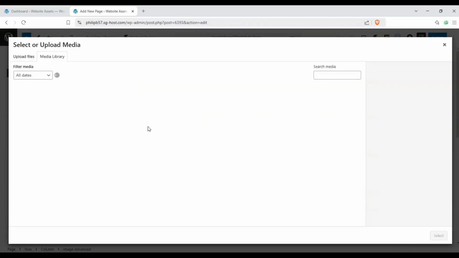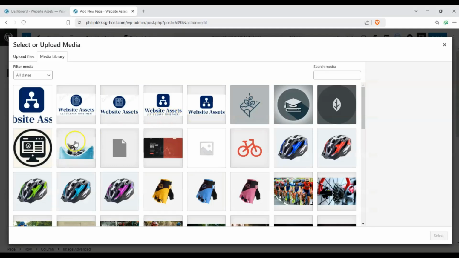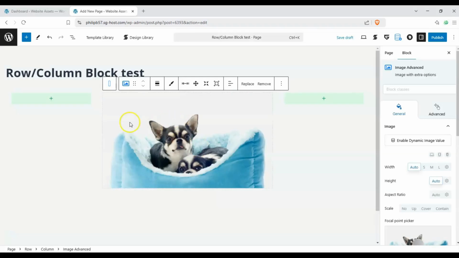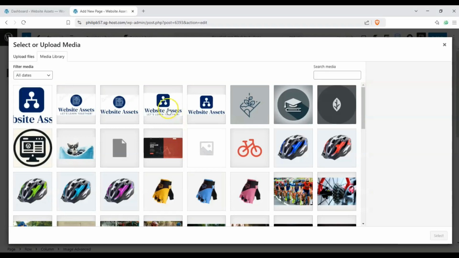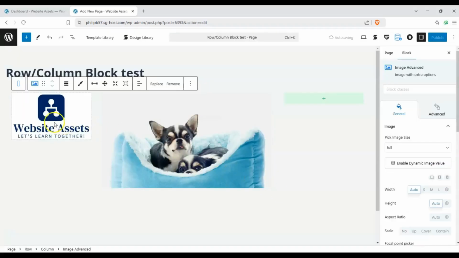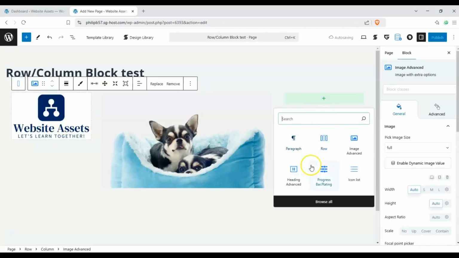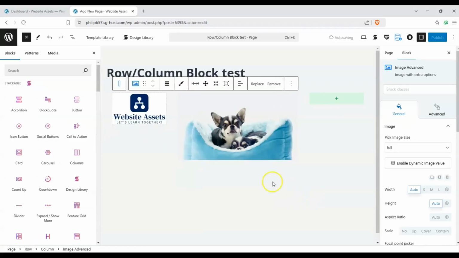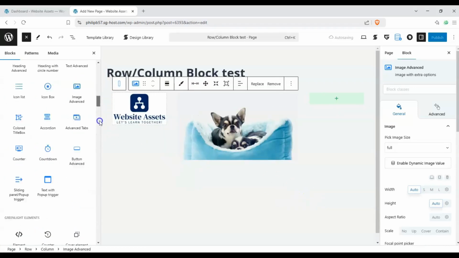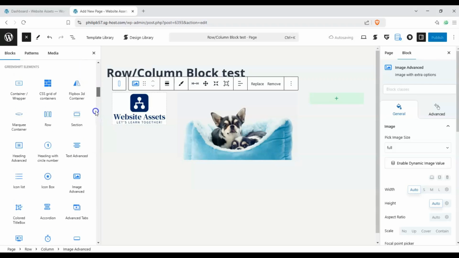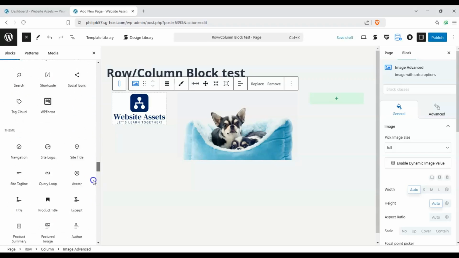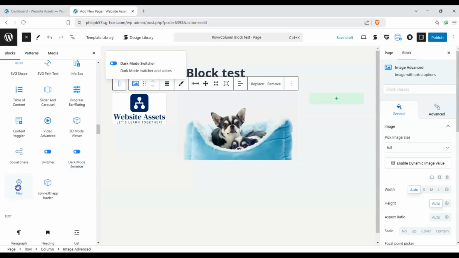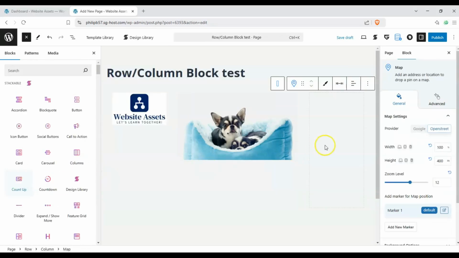Media library. Let's select this picture of the puppies. Next, we can select a picture of our site here. And then here, we can search for an image or maybe a different block altogether. We could have a... All right, but the map, I like the map. Where was it? And again, it can be anything you want, of course.